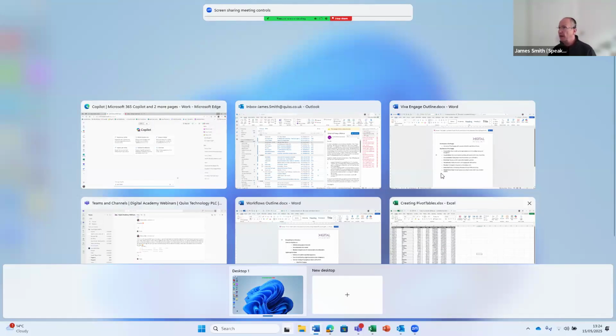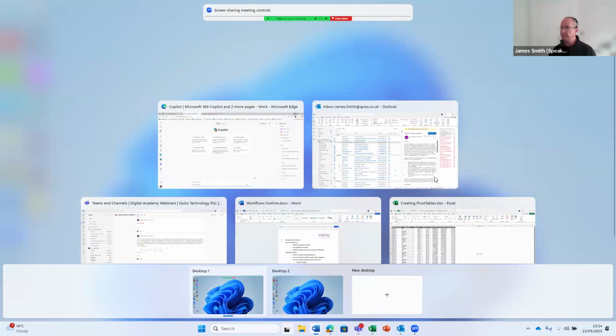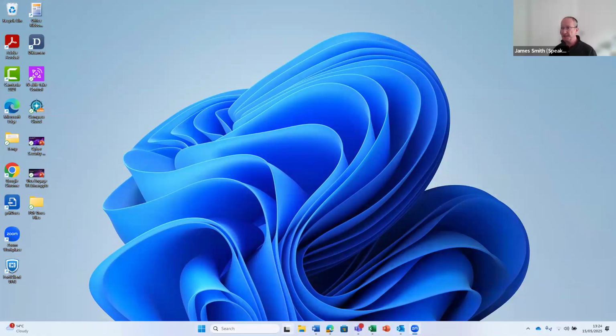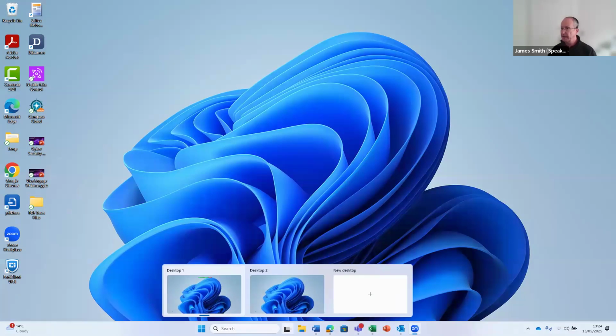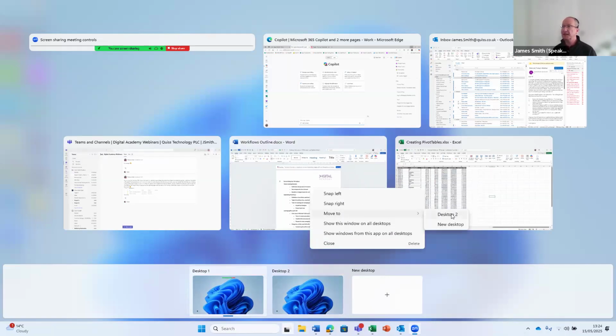If I use, let's use this Viva Engage outline. So if I just right click onto this, I can snap left, I can snap right. I also get the option: I can move this to a completely new desktop. So I'm going to move this to a different desktop. So I've now got desktop 1, desktop 2. Desktop 2 has only got that one document open on it. And I can now switch between desktops. And the idea of this is I'm going back into my task view and I'm going to say I want to move this workflows outline and I'm going to move this to desktop 2.